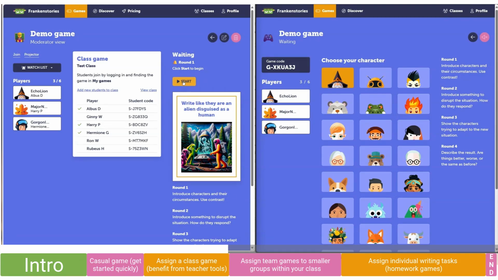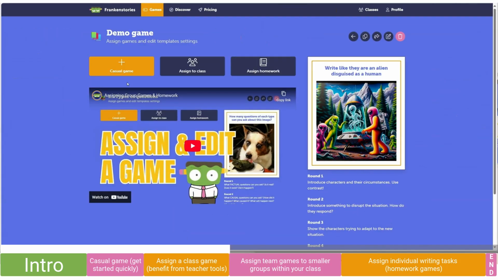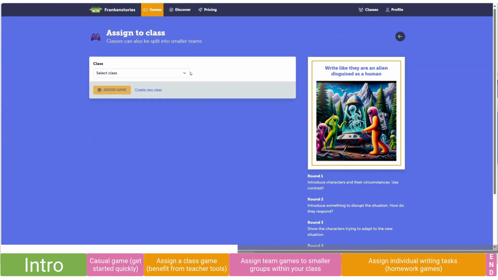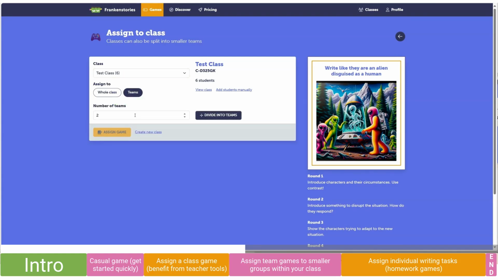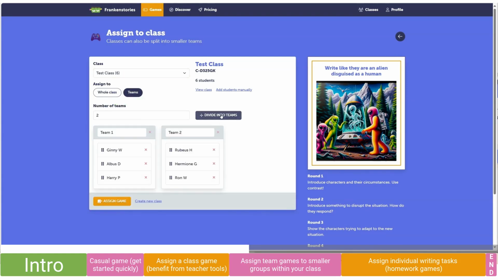Next, I'll show you how to split your class into smaller groups. We're back again, and I'll show you how to assign a game to smaller groups within your class. So I'll go up to Assign to Class. I'll select a class that I produced previously, and then in this case, I'll go to Teams. I'll divide my class into two teams in this case. Select Divide into Teams.